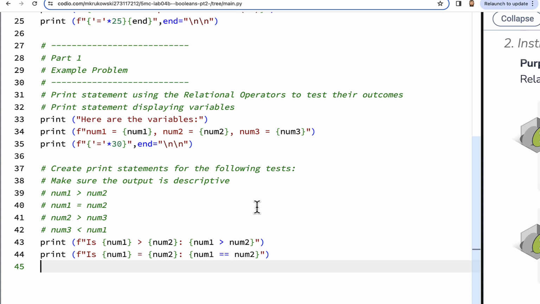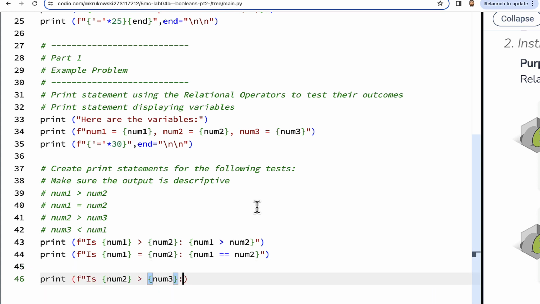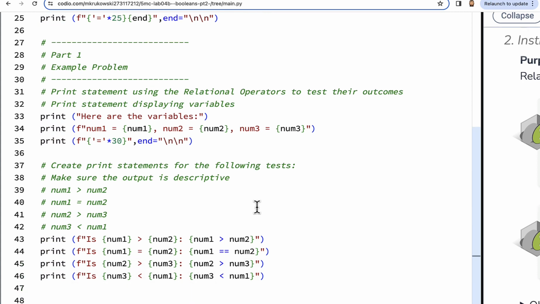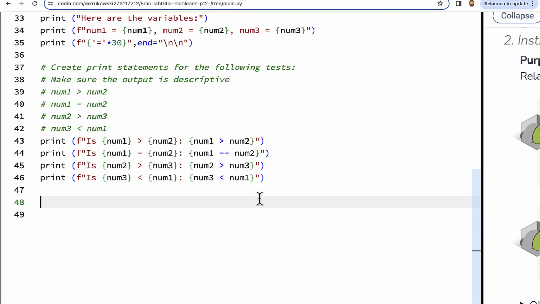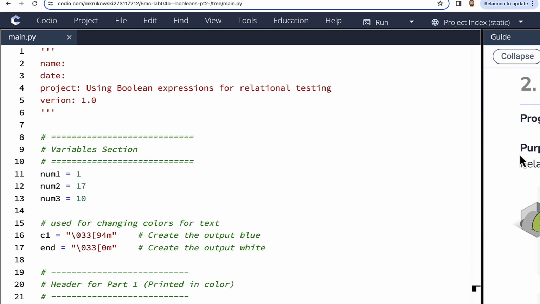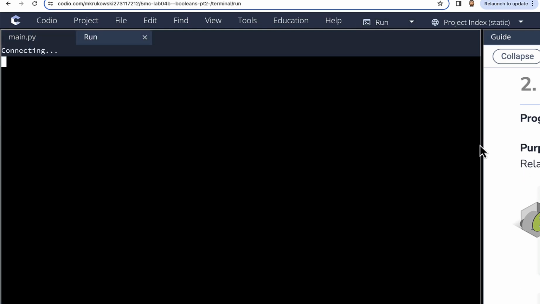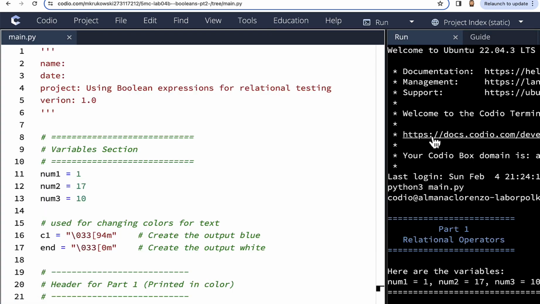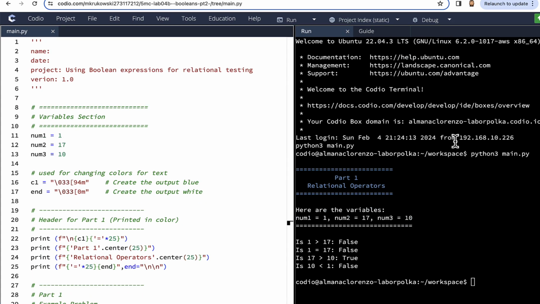And that would look something along the lines of this. So we print is num2 greater than num3, and then is num3 less than num1. And we'll get rid of this here, and then add just another print statement to give us an empty line. And let's go ahead and run the code and see what the output is. So let me move this over here, and let's compare what's going on here.